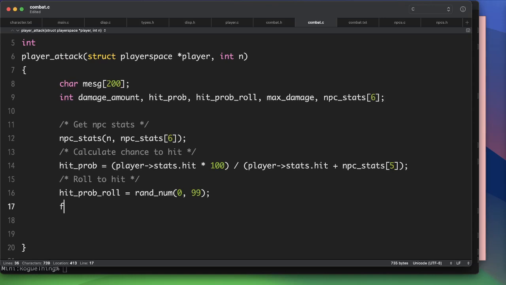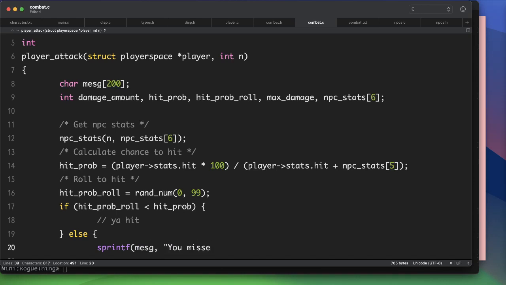All right. If hit prob roll is less than hit prob, so let's say you rolled a 30, that means it's 0 to 29. That means you hit. 30% chance you hit. Then we're going to do you hit. Else we're going to do sprintf message. You missed. You attacked so and so, but they dodged. And then it's going to be.